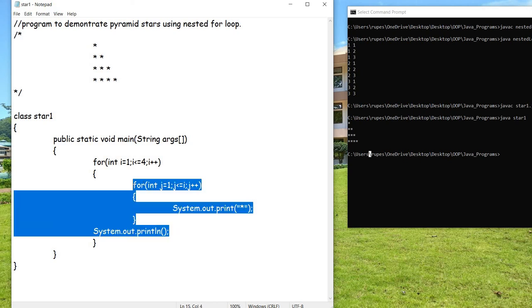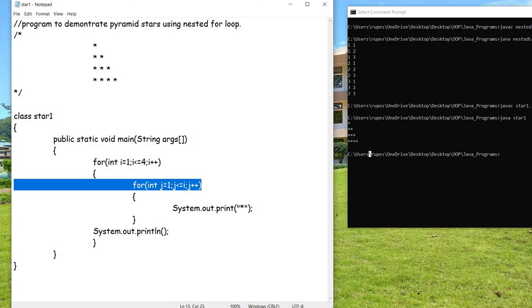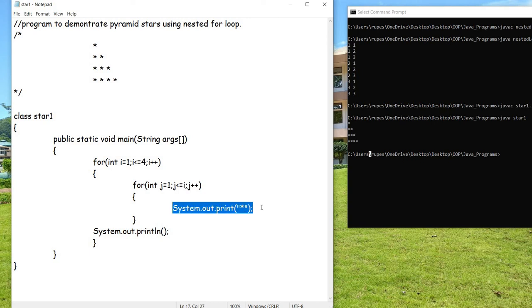Now when the control goes to this for loop, j is equal to 1, true. Then is j less than or equal to i? Yes, j is less than or equal to i, and if it is, we will now simply print the star, which is the first one. It is getting printed. After that j is incremented. Now what is the value of j?